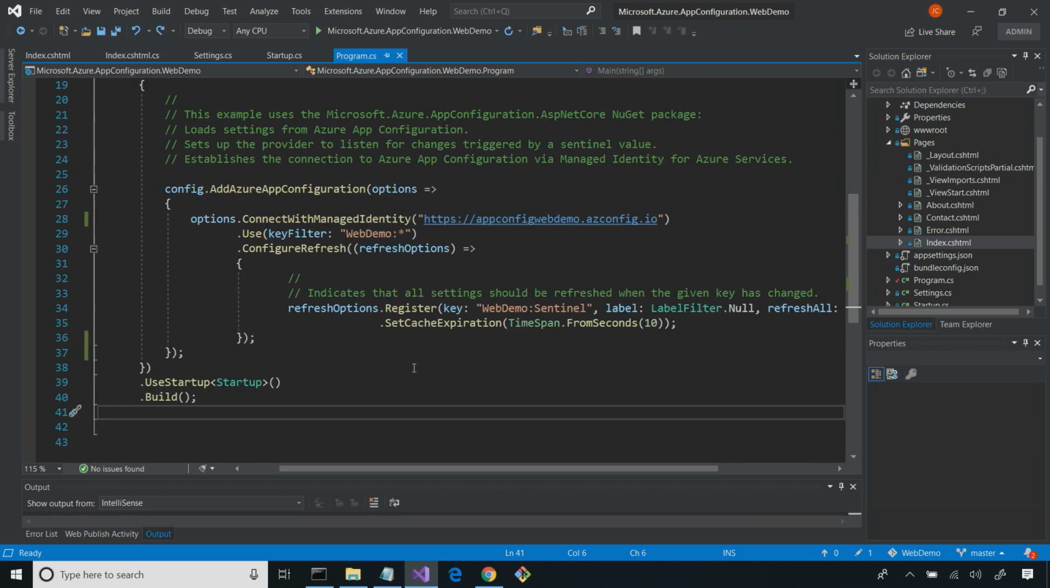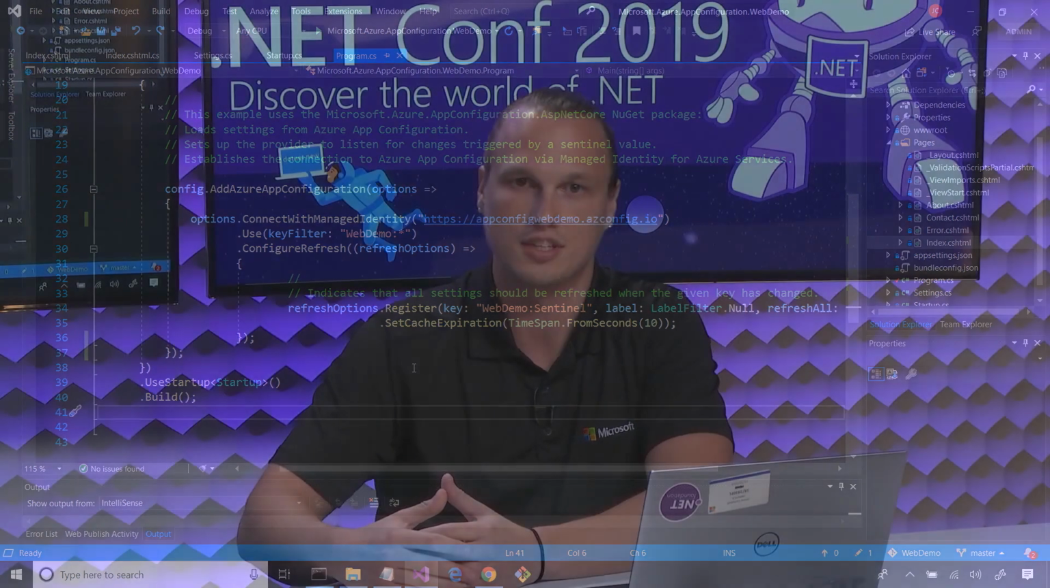Now, the typical practice in .NET Core for configuration is to use a configuration provider. .NET Core comes with a few very common ones like the JSON file configuration provider, environment variable configuration provider, command line, etc. We offer a configuration provider. It's the Azure App Configuration provider.